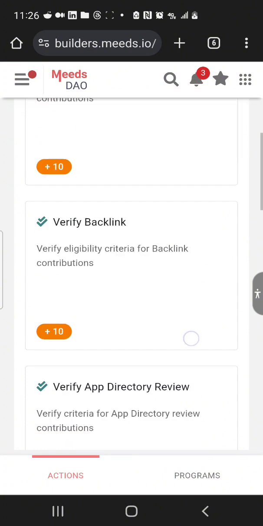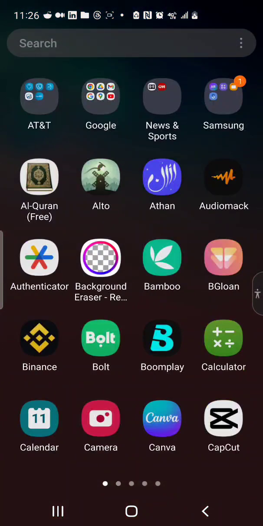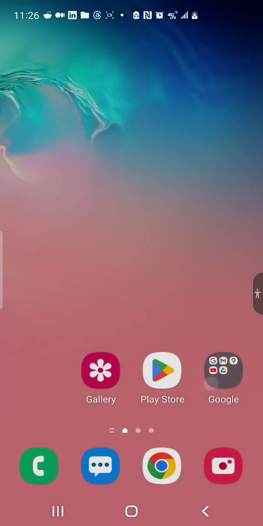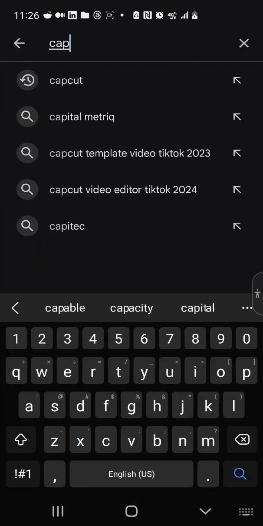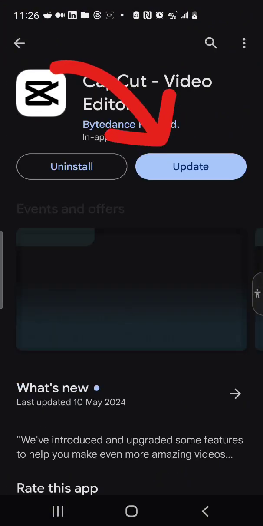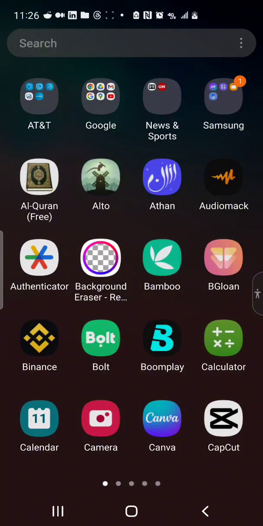In order to do this, we are going to be using an app called CapCut. So the first thing I would like you to do is to go to either your Apple Store or your Play Store and download CapCut if you don't already have this app. After successfully downloading the app, we open the CapCut app and set up our accounts.